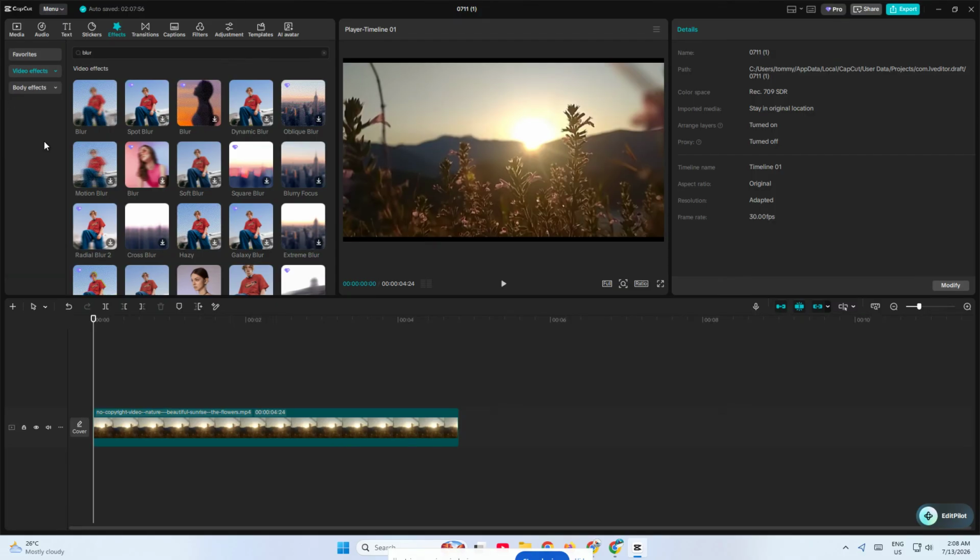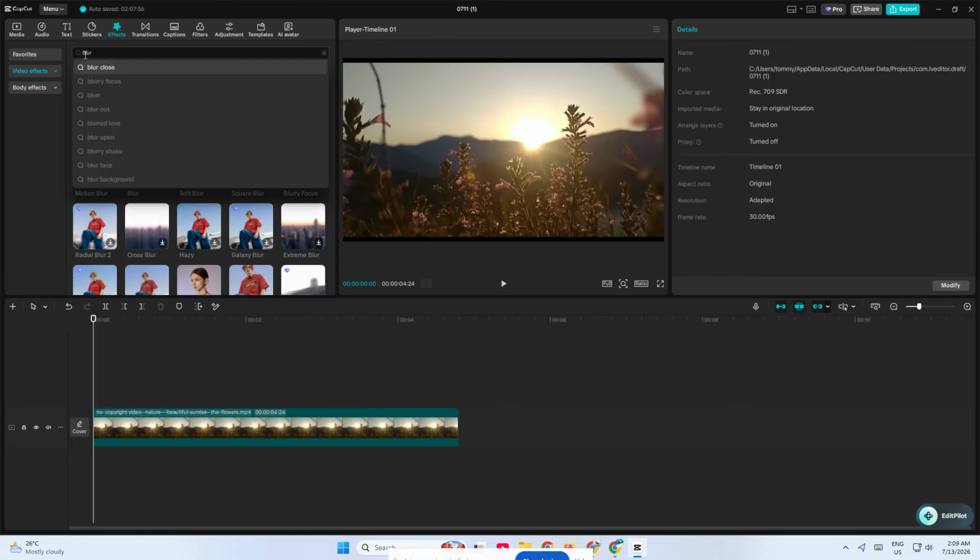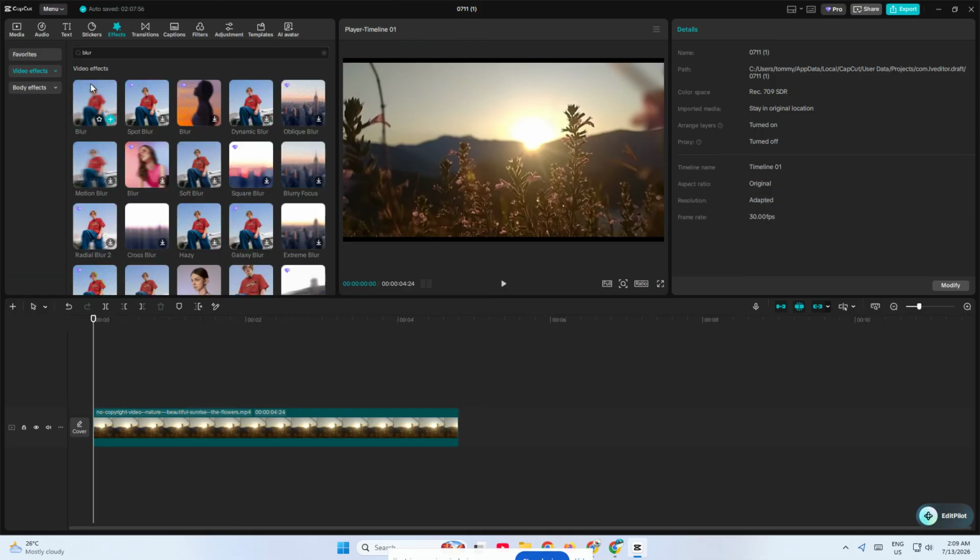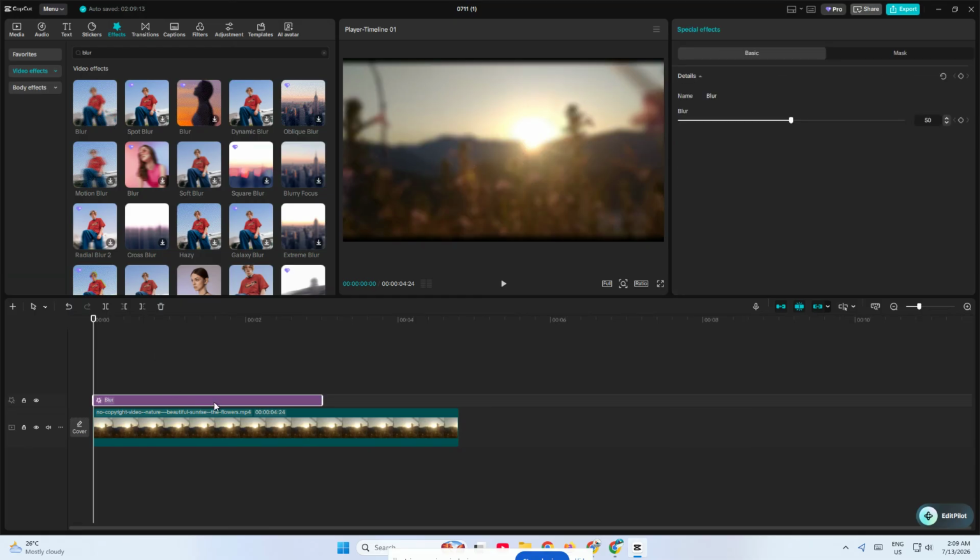Now, in the search bar, type Blur. CapCut should show you the blur-related effects available for your version. From here, click the blur effect you want to use and apply it to your video track. Once it's added, you'll see it appear on the timeline as an effect layer. This is the part where you can control exactly where the blur appears in your video.